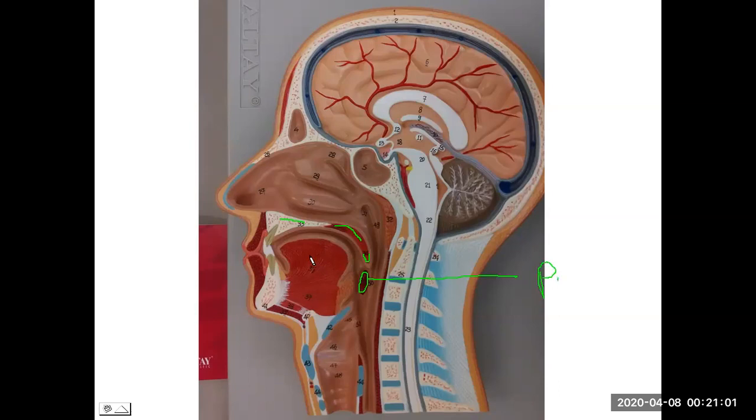Palatine tonsil, the tongue itself. And again, we just pointed out inferior to the tongue, that location of the lingual frenulum, as well as posterior to the tongue, that area of the lingual tonsil. So these two areas here are tonsils.